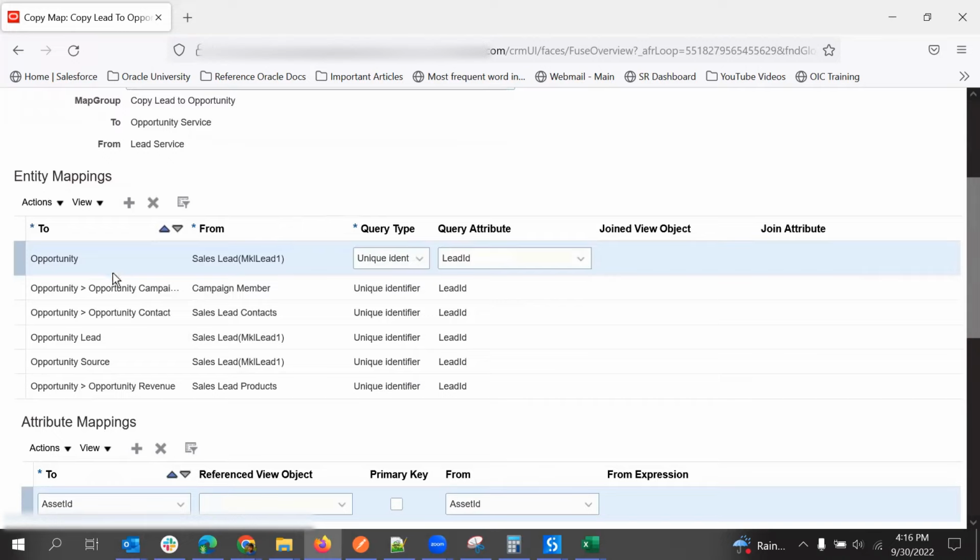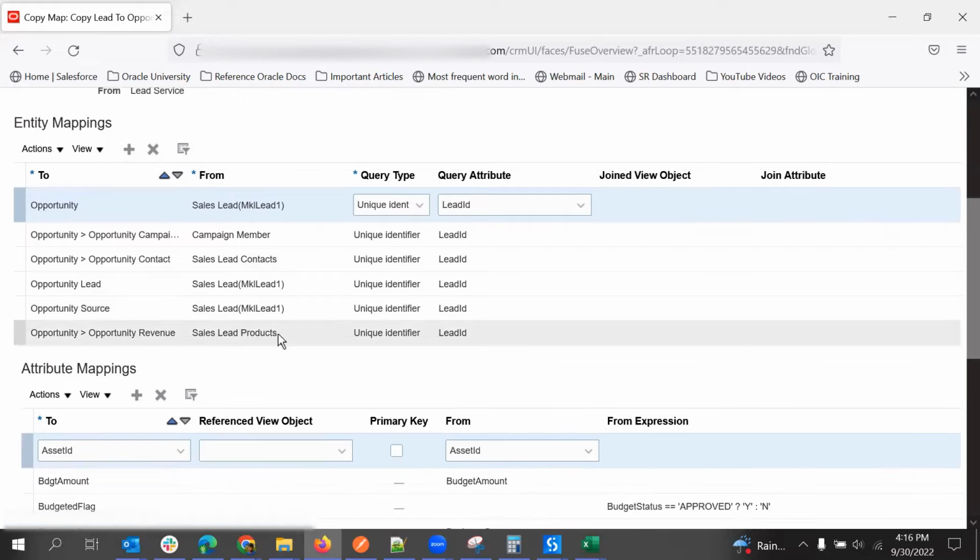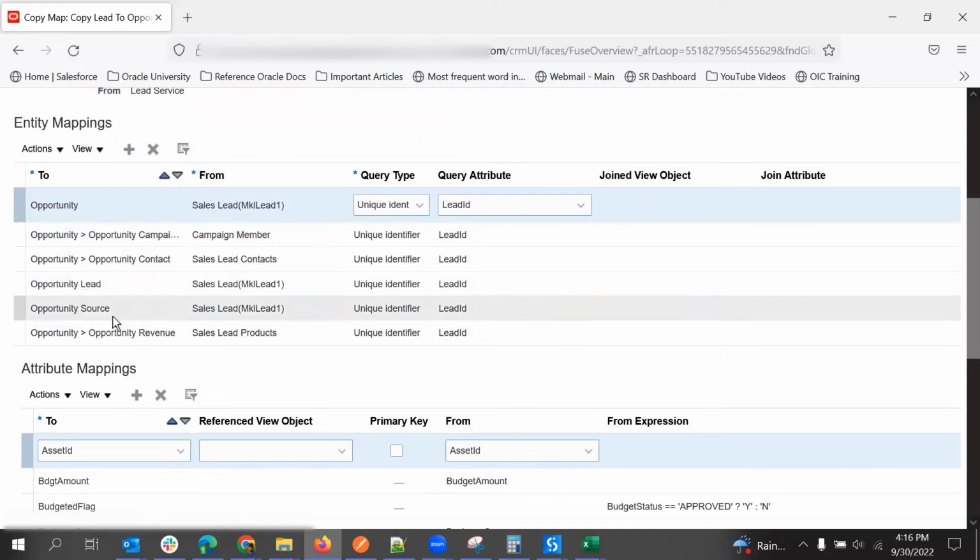We can see how it is mapped. Opportunity header, opportunity profile is mapped to sales lead profile, and opportunity campaign is mapped to campaign member in lead, and opportunity contact is mapped to sales lead contacts. Opportunity lead is mapped to sales lead. Opportunity source is mapped to sales lead. And then opportunity revenue is mapped to sales lead products. These are all the child or related objects that are mapped to opportunity child or related objects.